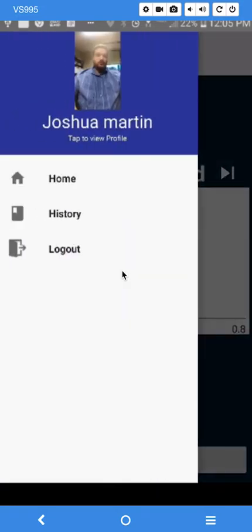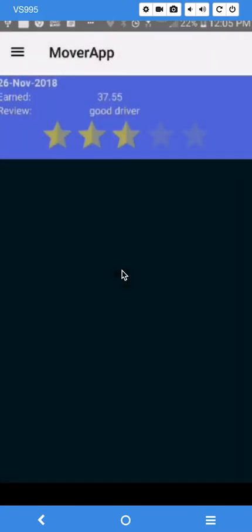So for starters, we've got the history section. I'll quickly go through it. It just shows the important information that a driver might need. So for instance, how much they earned for the job, what their review was, the date of the drive, and the score they got. For some reason, the score is showing half stars. I've tried looking into it and I can't seem to figure it out just yet, but it doesn't crash the app and it showcases a basic of what I need.